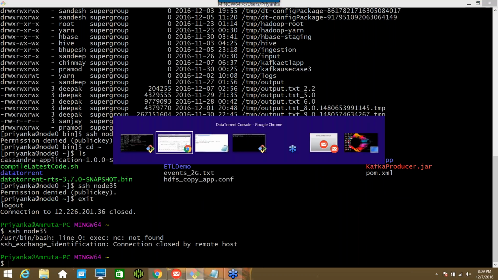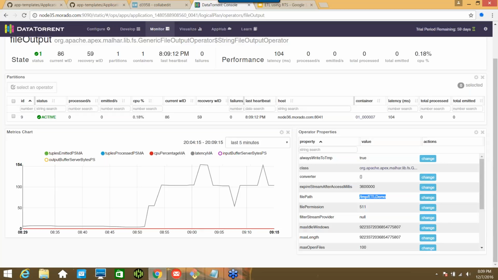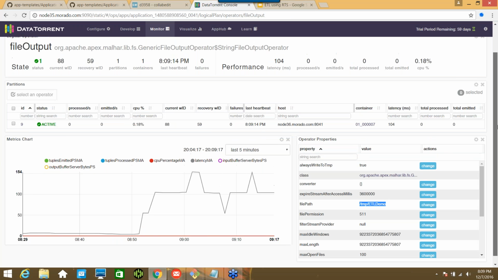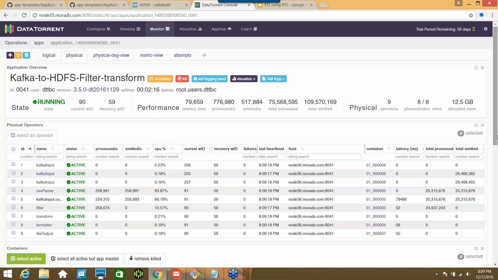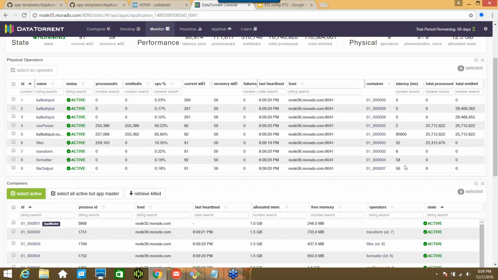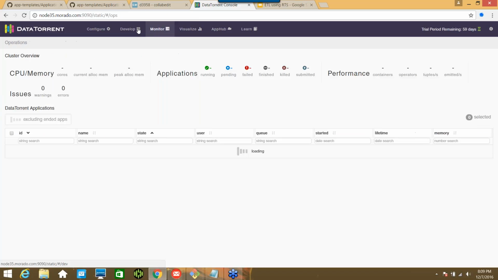Okay, don't worry. For sure the files have been created because it doesn't show any errors over here. It is showing that it has processed. If you go to the Kafka output operator, it is showing that it is processing records, and it must have written to the file by now.